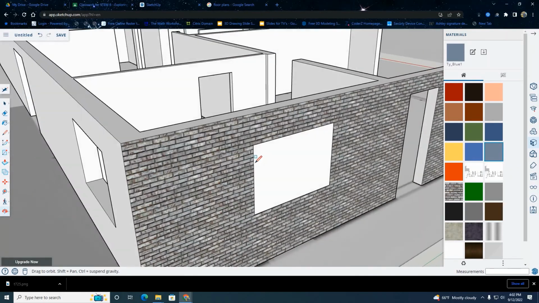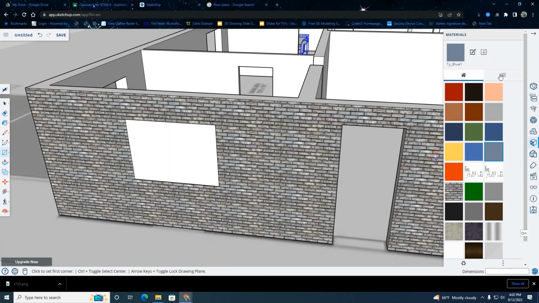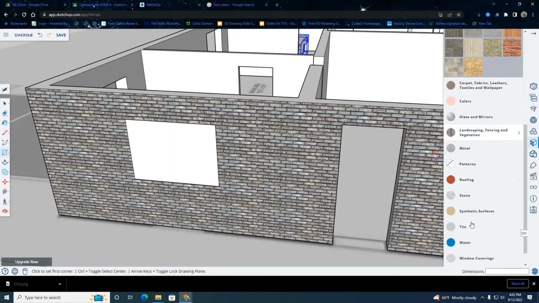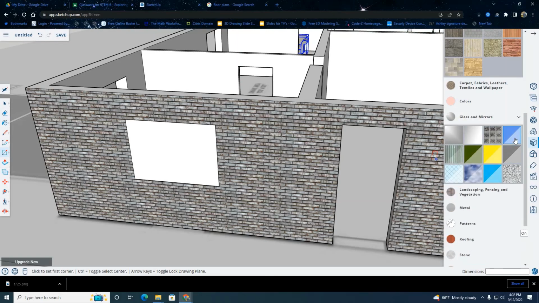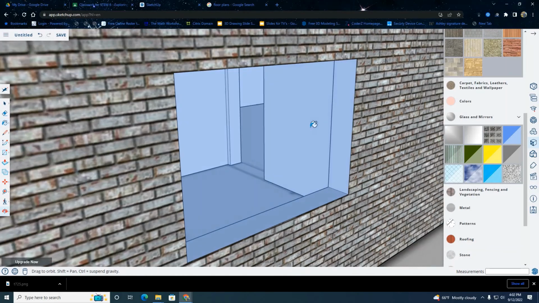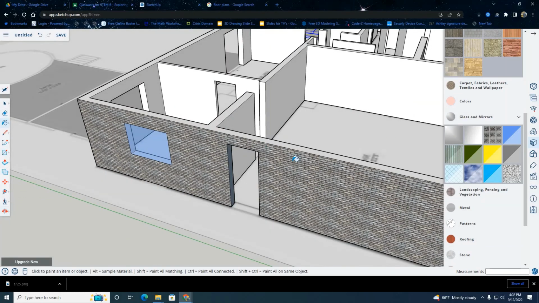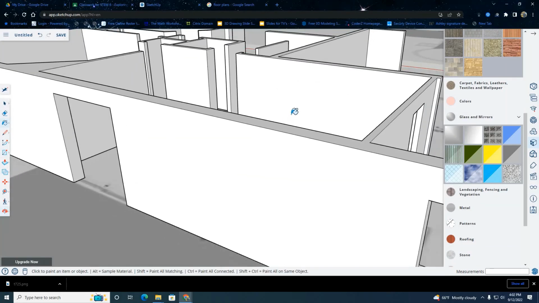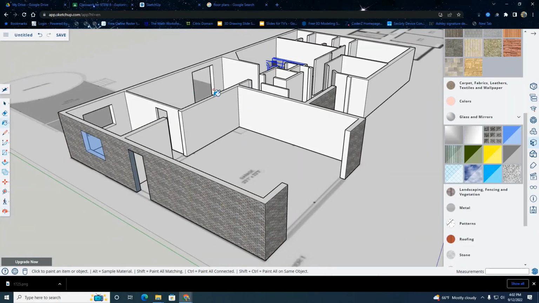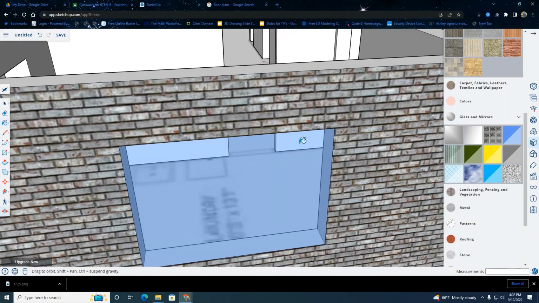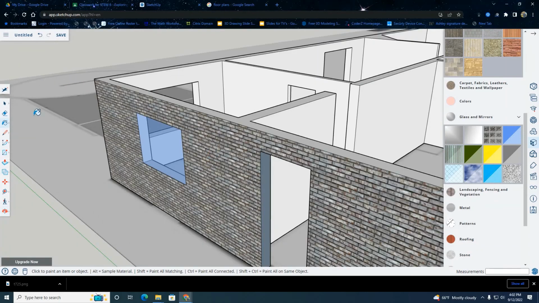So there's your window, and you would take the paint bucket tool again and go to glass and mirrors, and then anything with a slash through it means it's see-through, so you can click on that, and now you have a window. Of course it doesn't have the trim around it and so on, but again, this is just to get you an idea of things. This is not anything official, but it is pretty cool once everything comes together. So that's to put in the windows, and then doors.